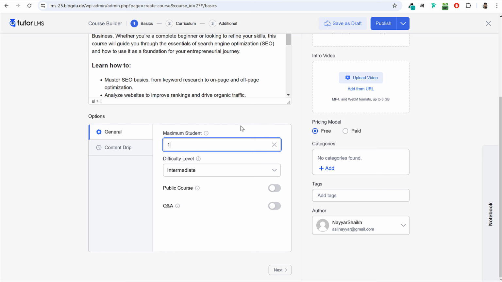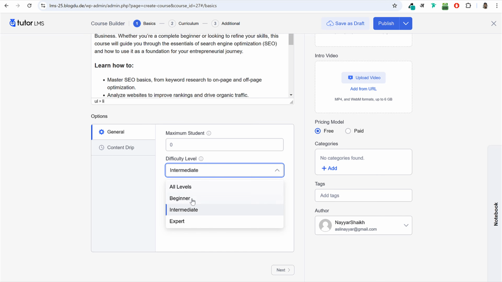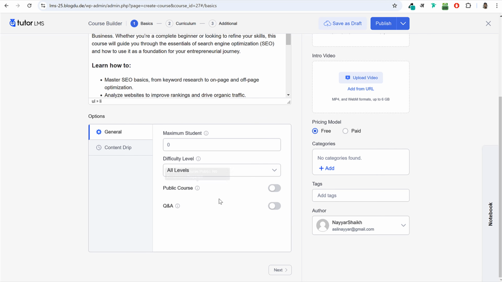For example, if you only want to accept 100 students for this course, then you can type that in, or you can just leave it as it is to make it unlimited. Now, what is the difficulty level for this course? Whether this is all level, beginner, expert, maybe I'll just select all level.